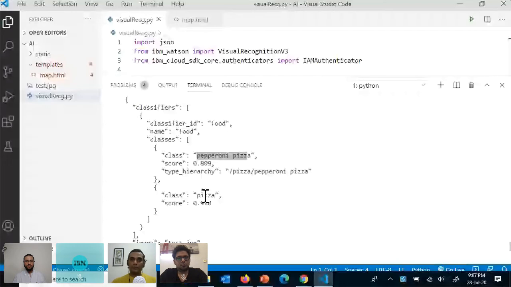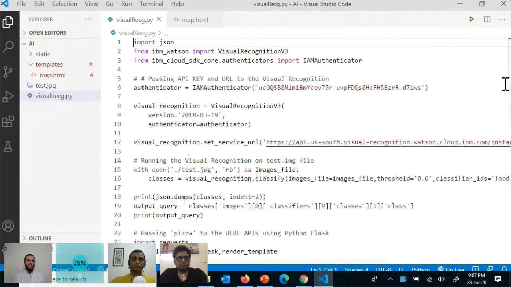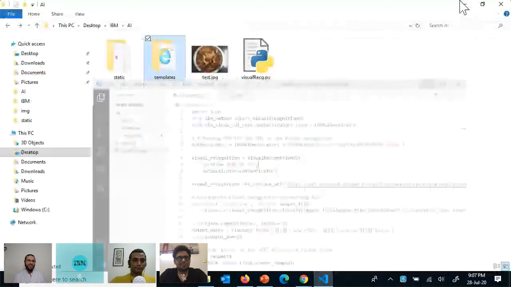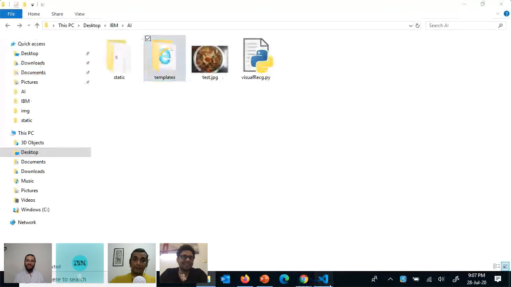Ideally, what you should be doing is comparing these scores. The one with the higher score has a higher probability of a match. So in this case, the highest probability is 0.918, and that is what we are using. But at least it managed to get the pepperoni. Yeah, so that's a bit of an advantage.